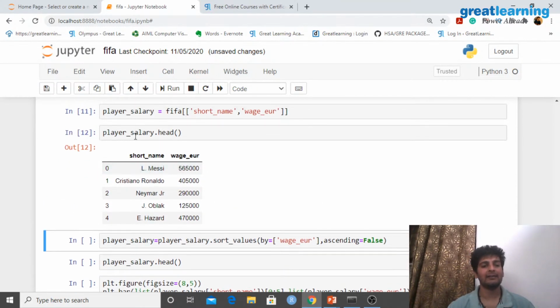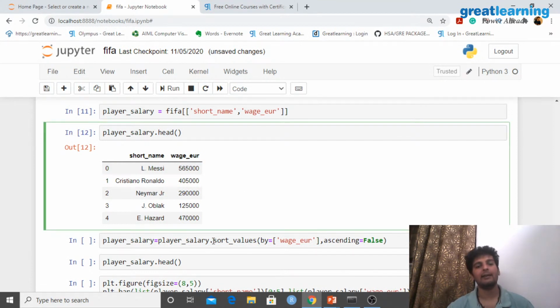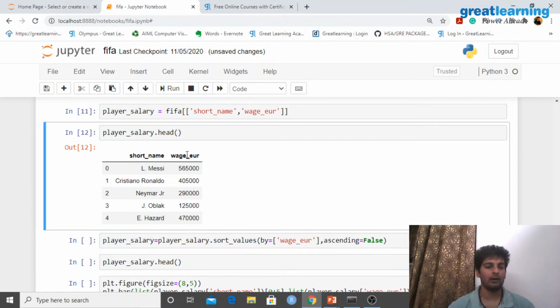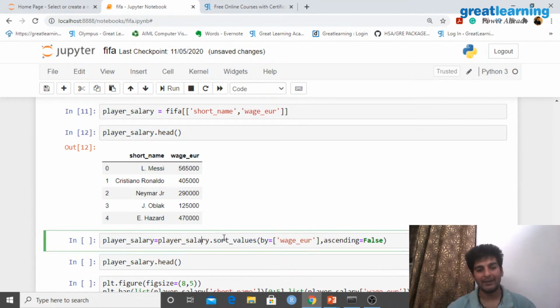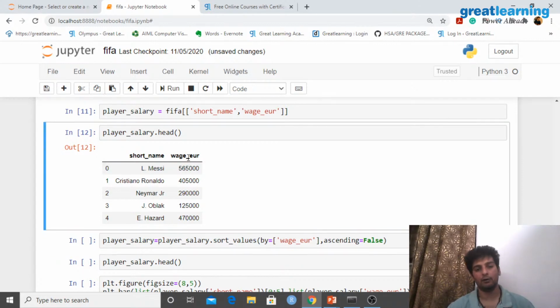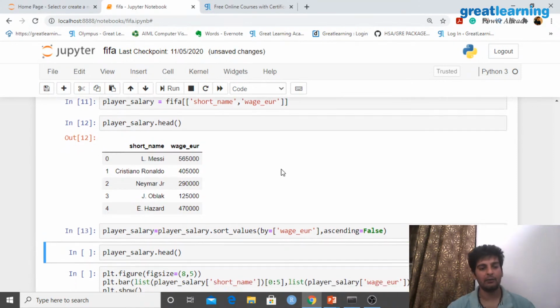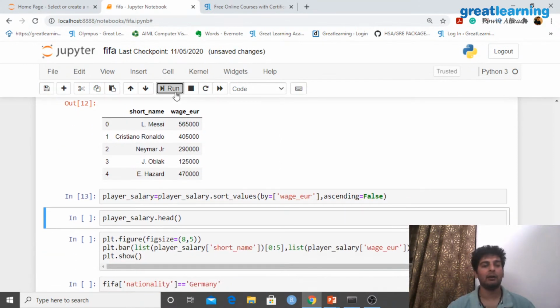So what do I do? I go ahead. So this is the name of my data frame, player salary, and I sort this data frame with this column, which is wage in euro. So player salary dot sort values by is equal to wage in euro. So I am sorting this data frame with this column wage in euro, and I set ascending is equal to false, which would mean that I am sorting my data frame in descending order, and I store this in this new object called player salary. So let me hit on run, and I look at the top 5 records of this.